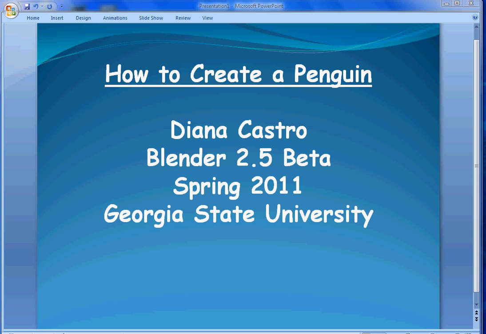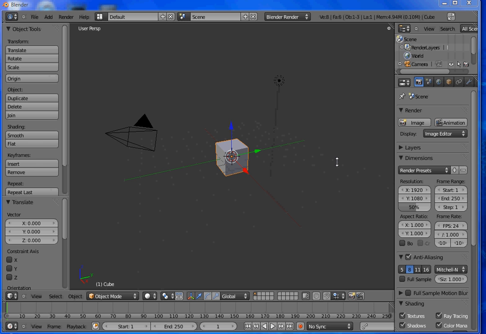My name is Diana and this is a tutorial on how to create a penguin using Blender. First of all, we're gonna delete the cube by pressing X because we don't need it.